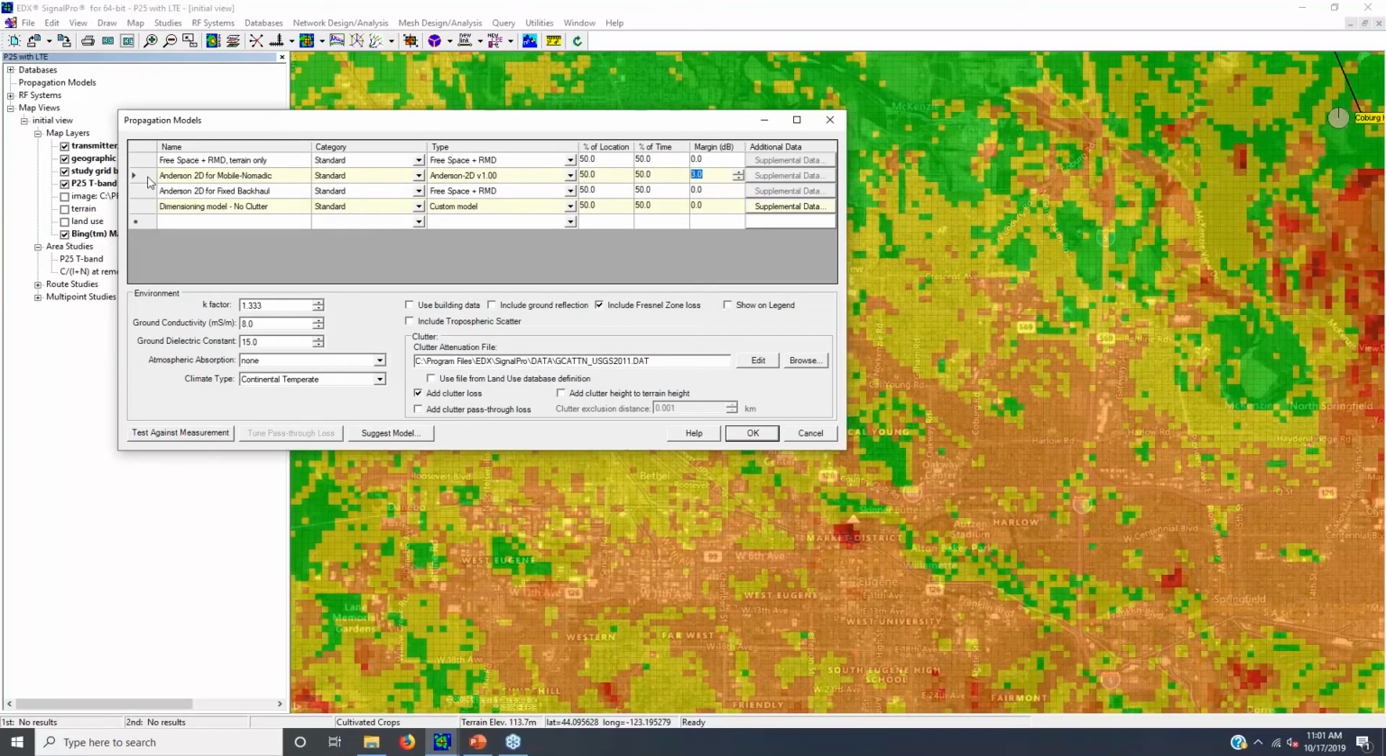And the reason I did that for my mobile nomadic model and not my fixed backhaul model is again, I want to treat it like a design factor. I know that my subscriber is close to the ground and may have some additional losses associated with that. And so I just want to add another 3 dB onto my model to make it a little bit more conservative.